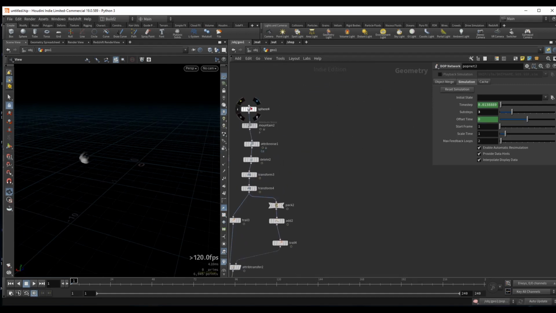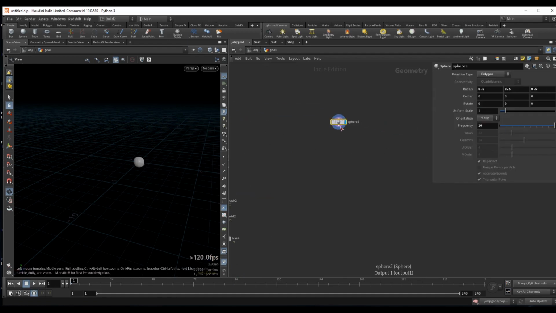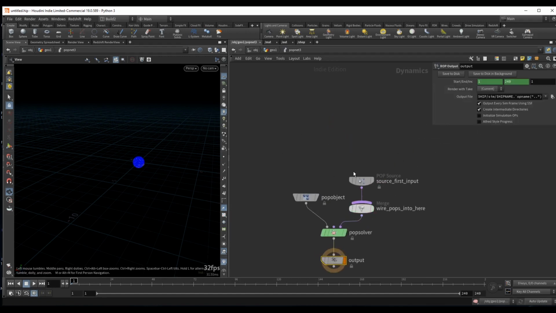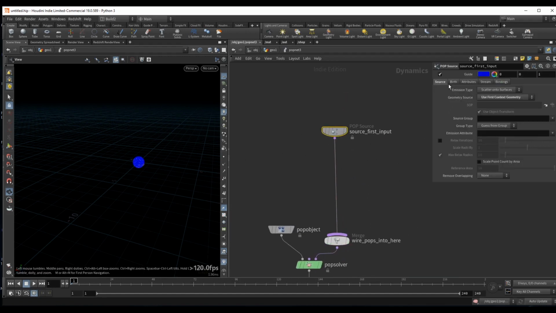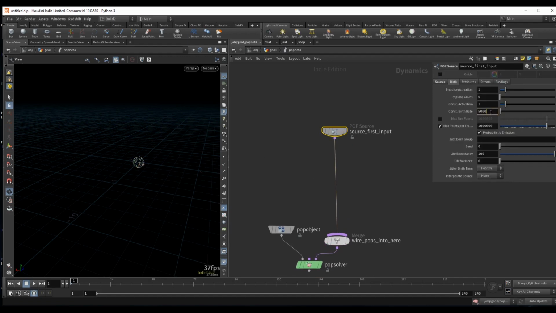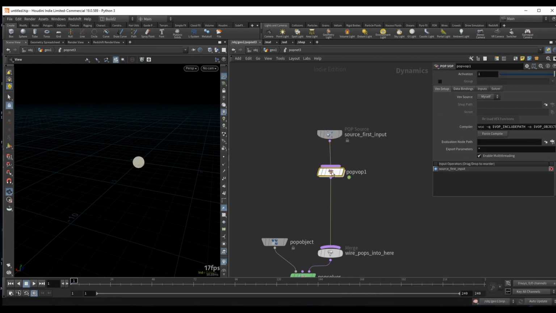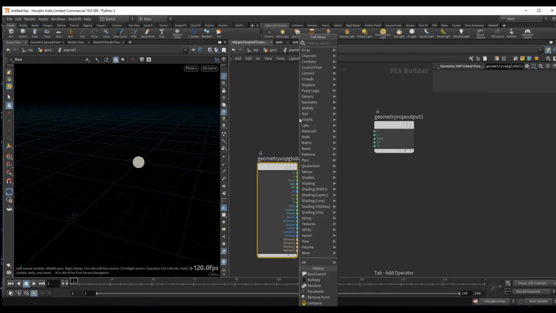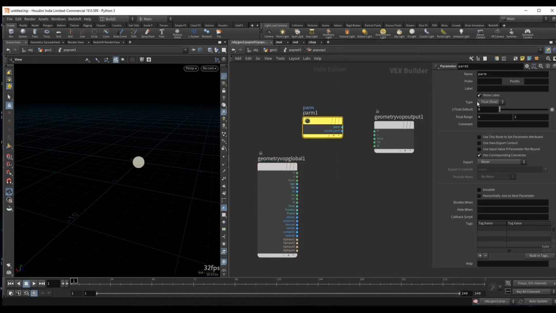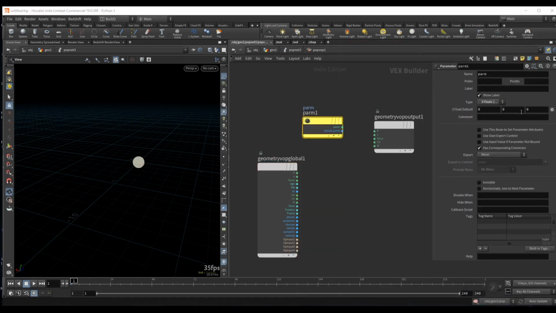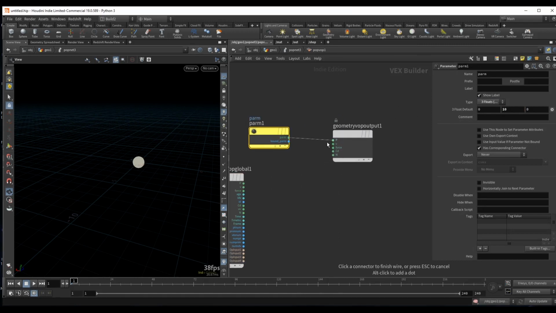The second example is, let's maybe grab another sphere here, move it to the side. So let's drop down a popnet, and let's say that we want to make some calculations directly inside of this popnet. Let's remove the guides and increase the birth rate and life expectancy to 1. So I will just simply add a pop VOP, and let's just move these straight up. So let's add a parameter, and I will set this to be a vector, and let's give this a value of 10 on the Y and plug this directly into the V.